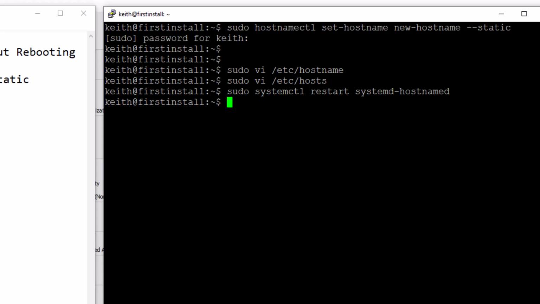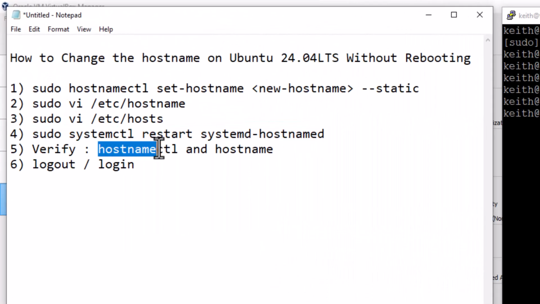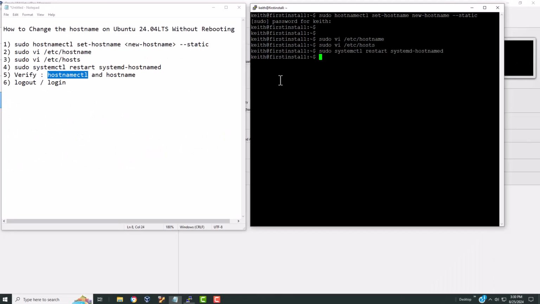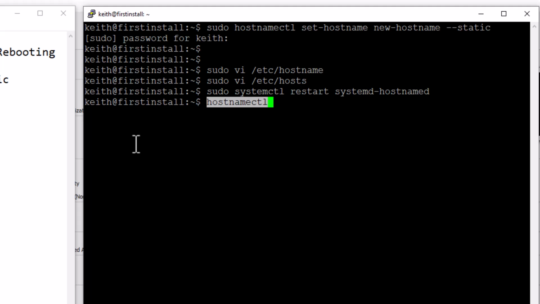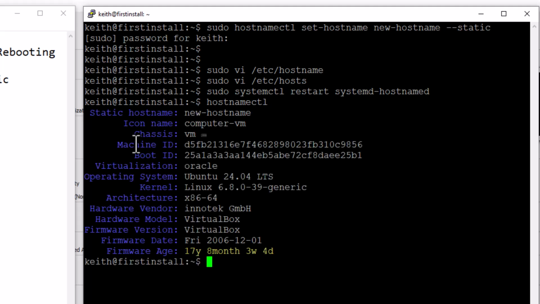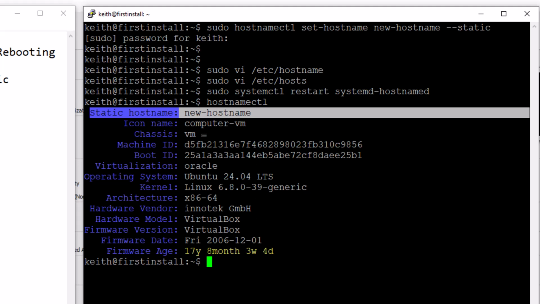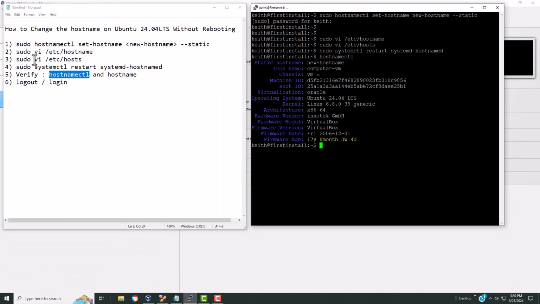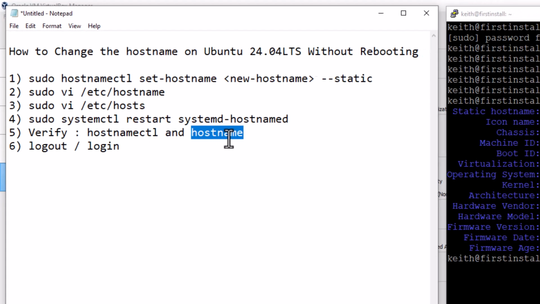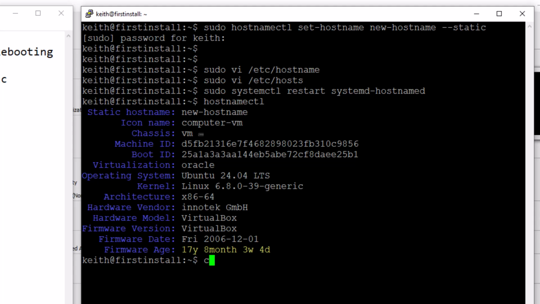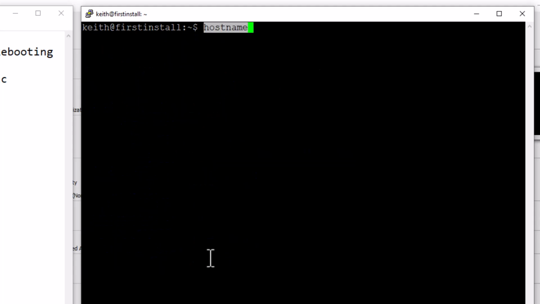Now let's verify that the hostname has been changed. There are two ways to do that. We're going to type in a command named hostnamectl, and then hit enter, and it's going to give me a bunch of information. But what we're going to focus on is where it says static hostname, and there's the hostname. There are no other hostnames in there. The rest is a bunch of information you can read if you want. Let's try hostname, which is another command. I'm going to clear this. Hostname, then hit enter, and it says new-hostname. So it's working.